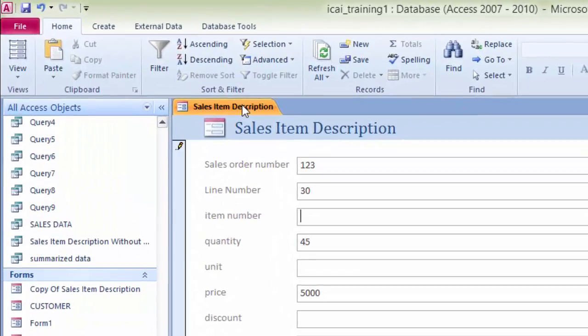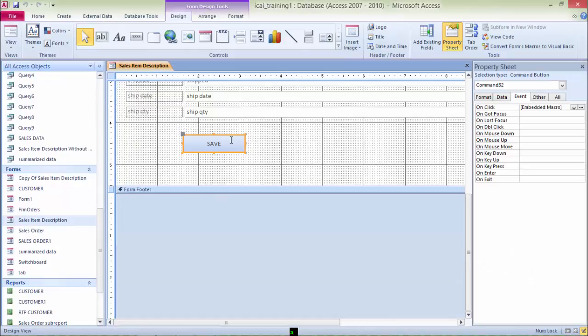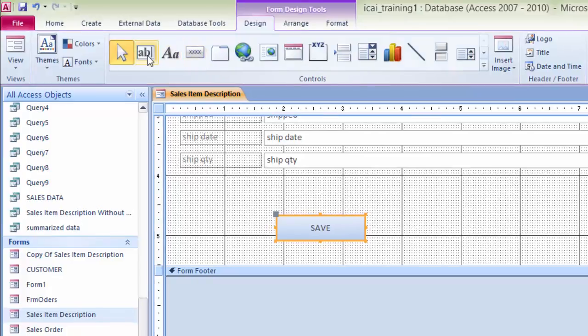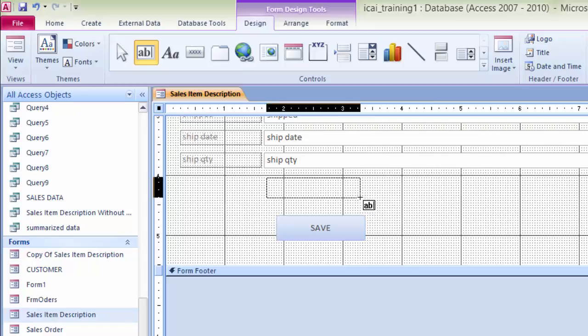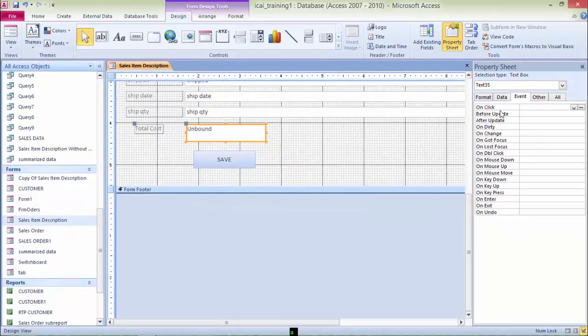Right click on the Sales Item Description form, go to Design View. Open in Design View, move this button below, and in the Controls tab, click on the Text Box button and drag over here. We'll create a text box. It's an unbound text box. In the label section, click on the label and rename the label. So Total Cost. Click on the unbound box and change its name.